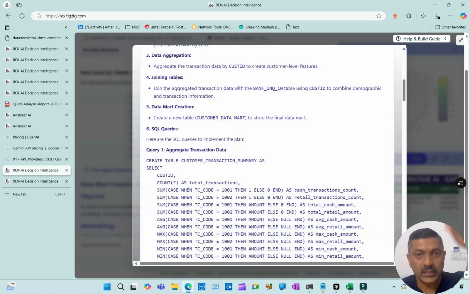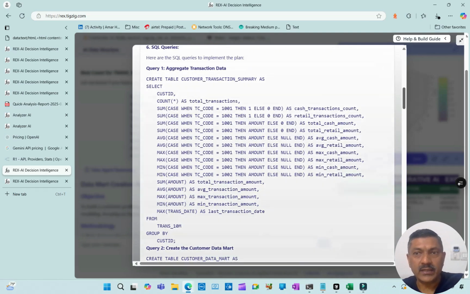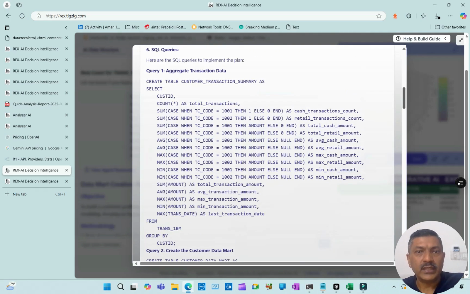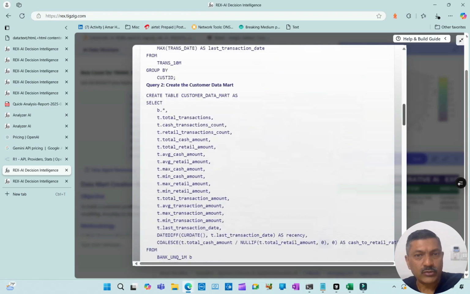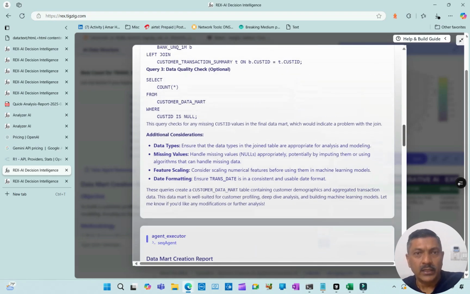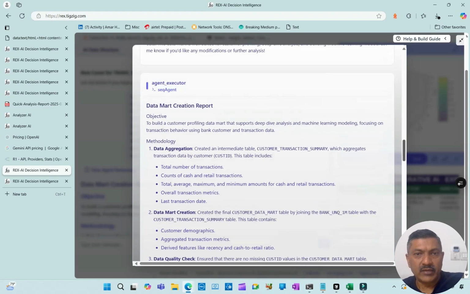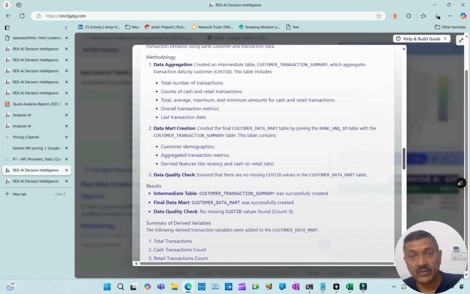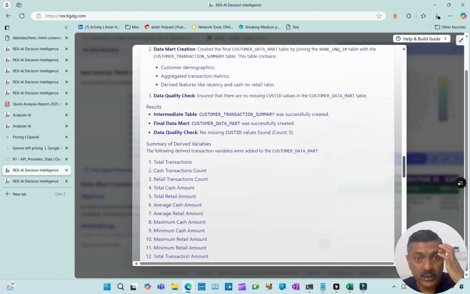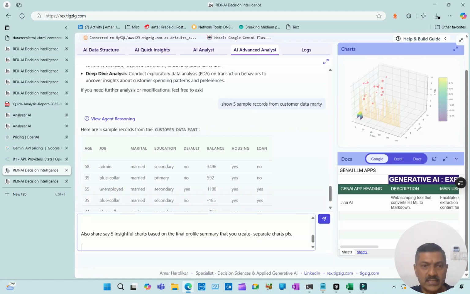It is supposed to create a detailed methodology and plan, and then create the queries for it, which it created here. This query is create table customer transaction summary as so and so. It goes here, and then it goes here, and data marts creation. Then it goes to the agent executor, which is supposed to validate the queries, double check them, and then run those queries. So I'll send this prompt out.